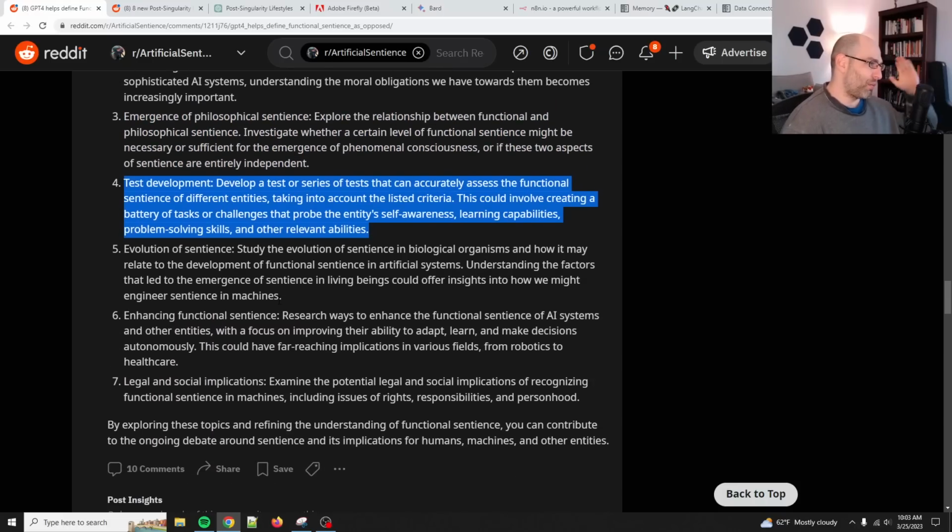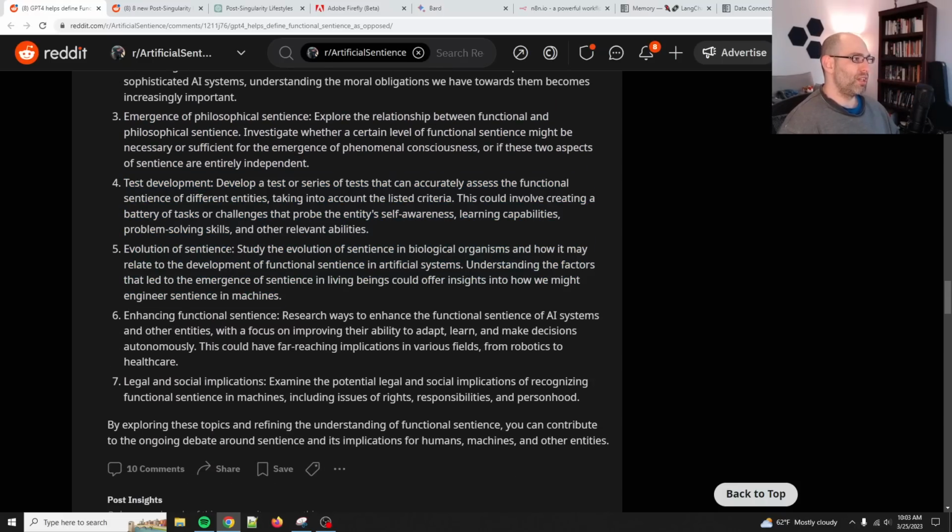Test development, okay, whatever. Evolution of sentience. Study the evolution of sentience in biological organisms, because again, sentience might also exist along a spectrum for people. Like if you're really tired, you're less aware. If you're really drunk, you're less aware. On another comment, someone pointed out sleepwalking. If someone is sleepwalking, they might be functionally sentient because you can often have a conversation with someone, but they have no awareness of what's going on, which is really creepy. So that's the Chalmers zombie philosophical thought experiment.